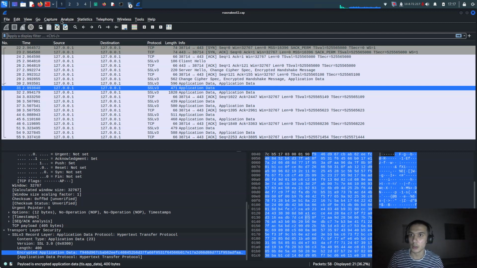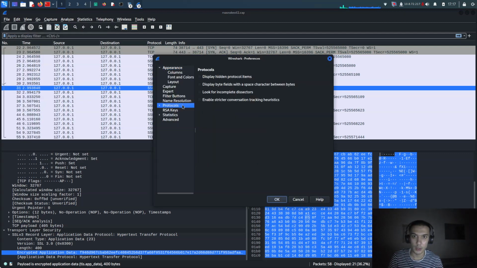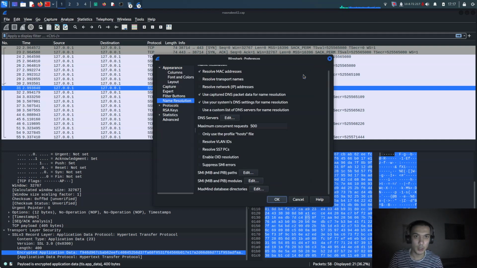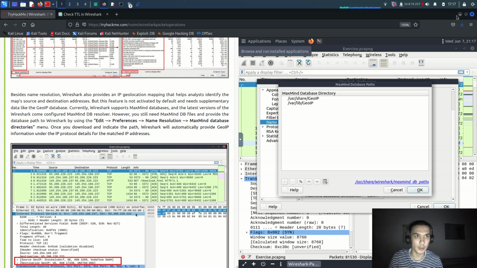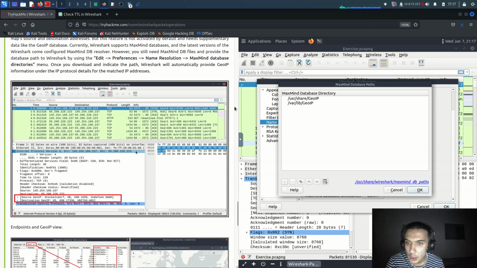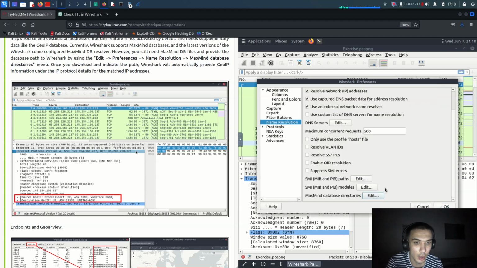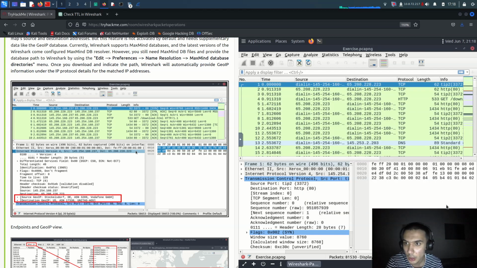Alright, for example, Edit, Preferences, Name Resolution. So it's giving us GeoIP. All Wireshark versions have this, so it's cool. So that means our database menu. Once you download and indicate the path, Wireshark will automatically provide GeoIP information under the IP. Okay, I'm going to say okay, all of this is over there.